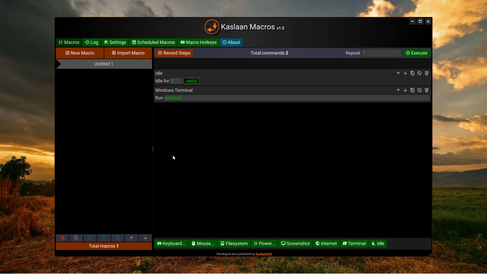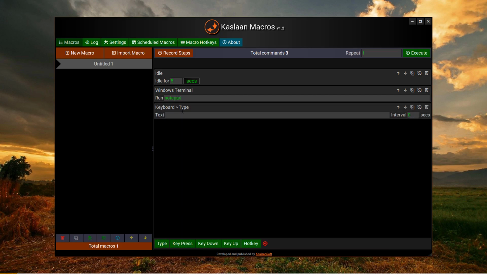So I will now extend my macro. I will type some text here. This is the text command, where you can type any text. Here I will type some text. Please note that it is case sensitive and you cannot use special keys like a new line or tab, etc. This is the interval option, which is the delay between each key press. I will keep it very small like this.